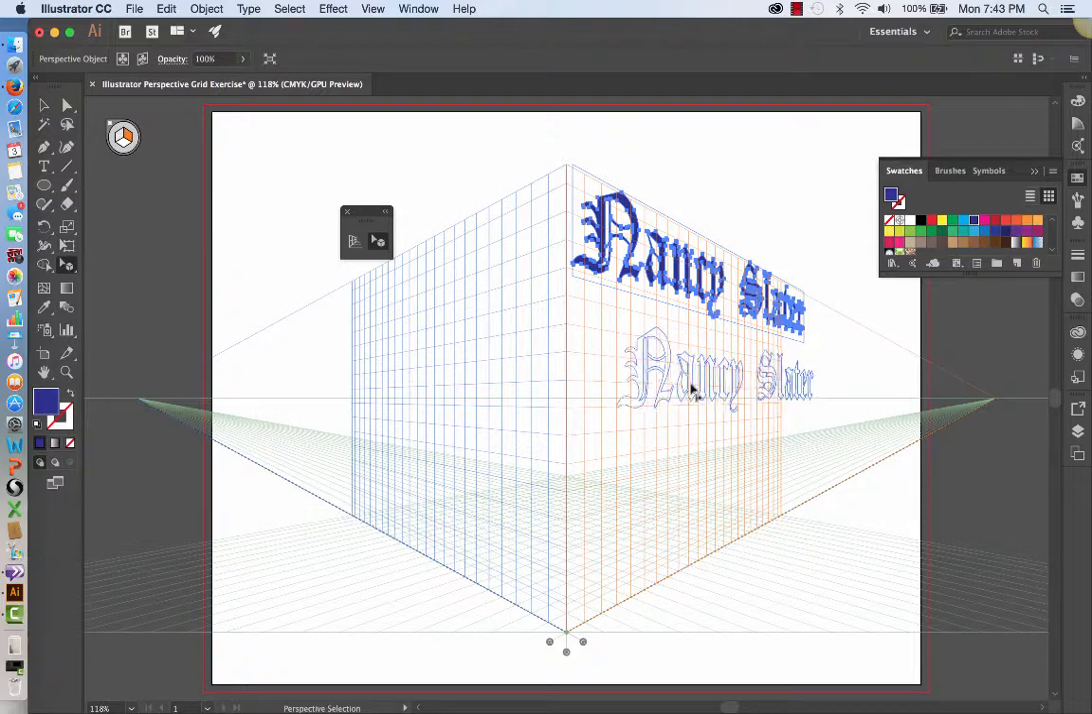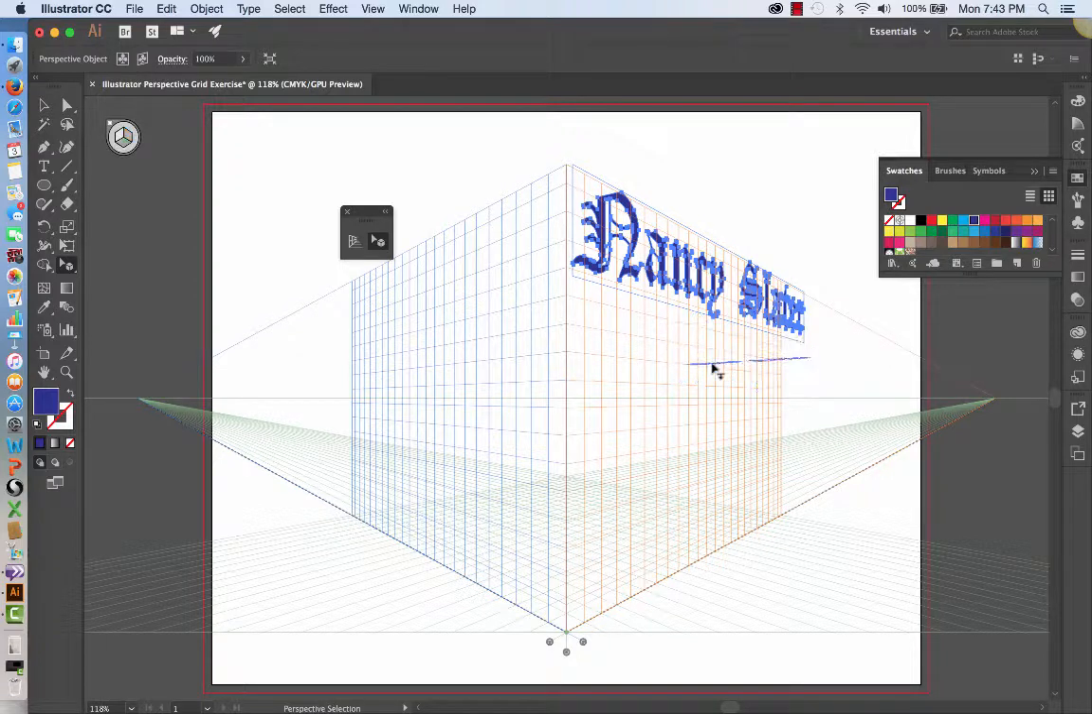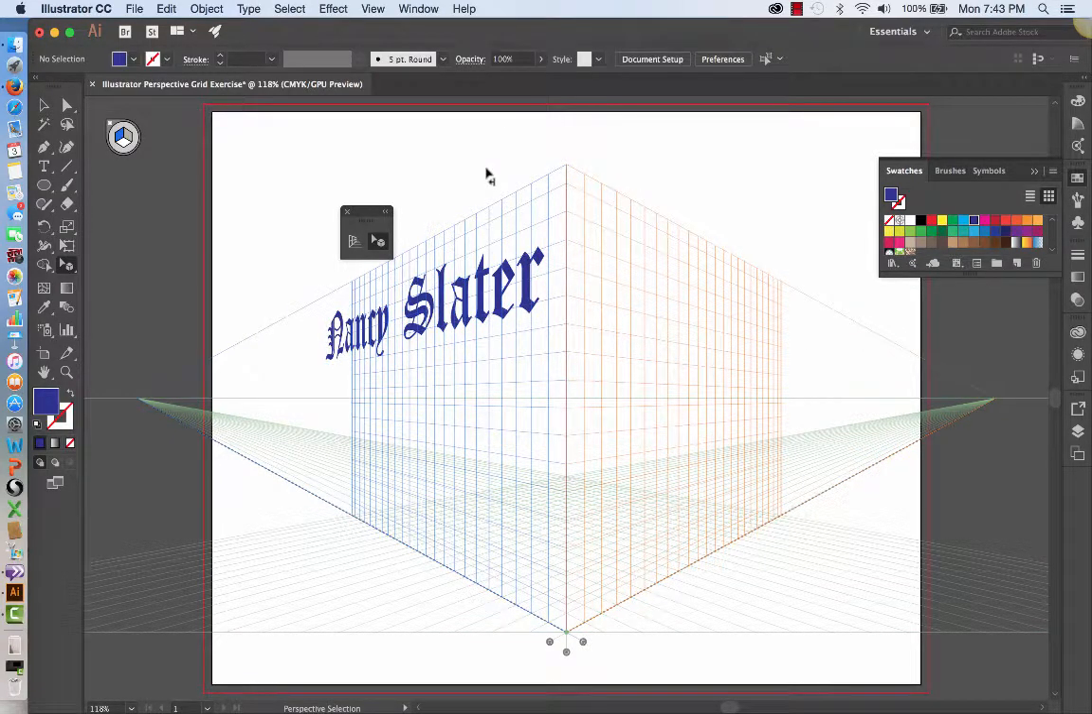And as I move it along that plane, it stays transforming in perspective. Now if I want to change it to the other plane, there are keyboard shortcuts that you can do just to change it to another, that changes it to the bottom plane. Maybe if I go to 1, and here we go to the left plane. And there you go.